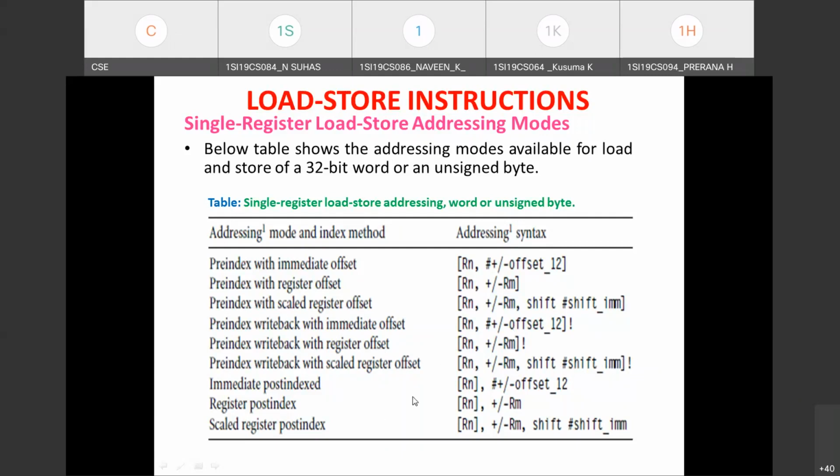The last three are with respect to post-index, where the offset can be immediate data. As you can see, first we'll specify within square brace the base address register, then we'll put comma and we'll specify that immediate offset. Or it may be register offset, as you're seeing in the last but one row, RN, plus or minus RM. And the last addressing mode is RN, plus or minus RM, shift space hash shift immediate. So this is scaled register post index.